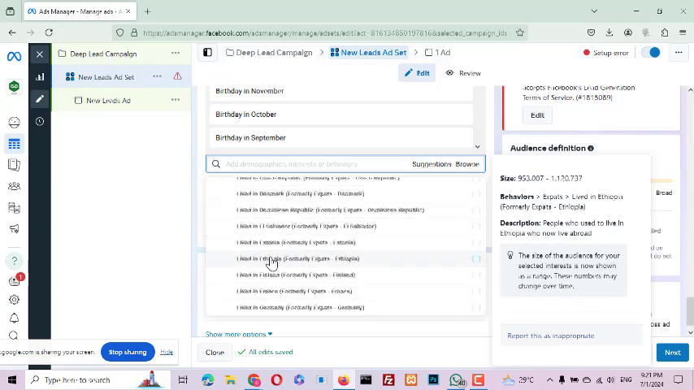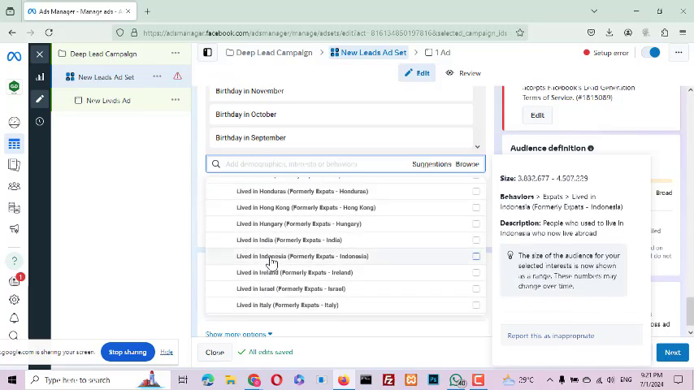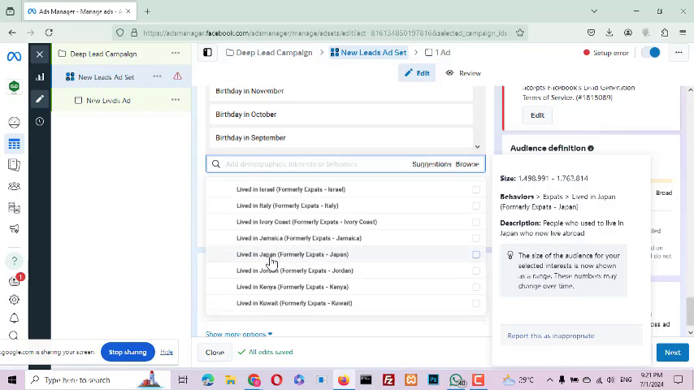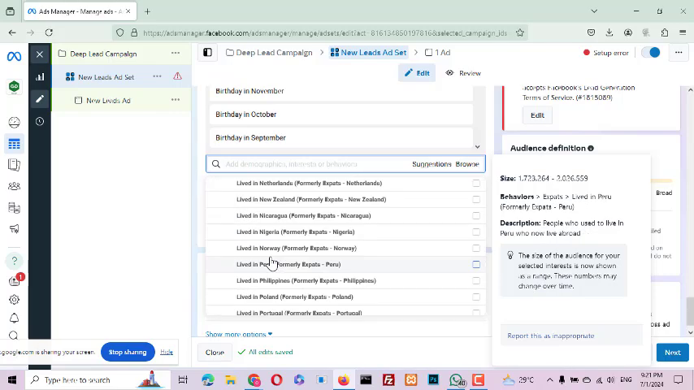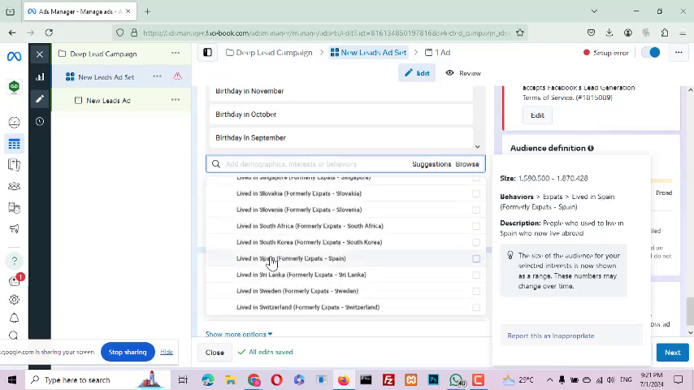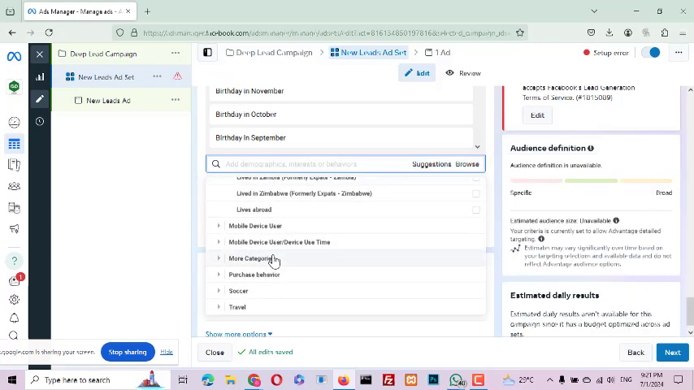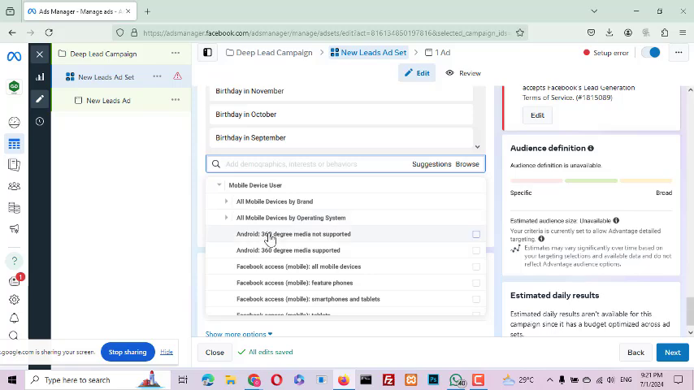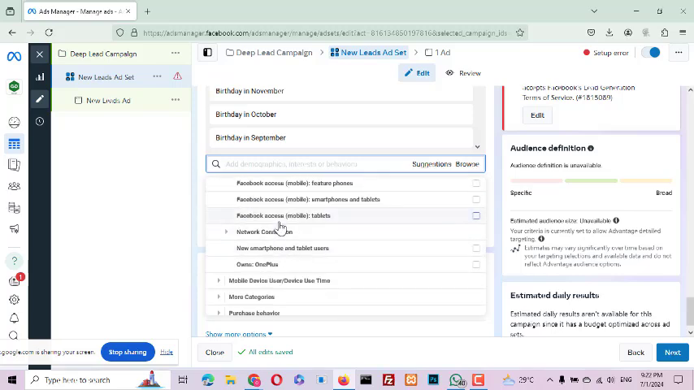So mobile device users, Android, 360-degree. Tablet, mobile, smartphone, tablet. So network connections. Now we have 2G network, 3G network, 4G network, Wi-Fi. Do not pick 2G network.